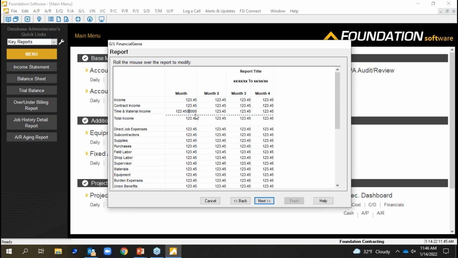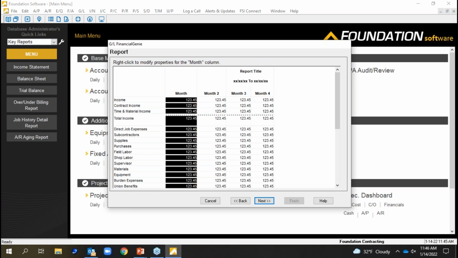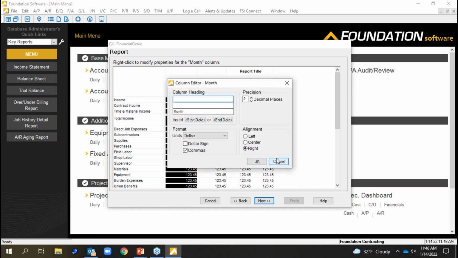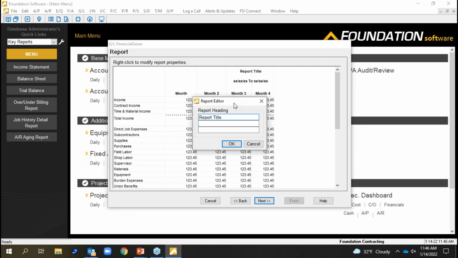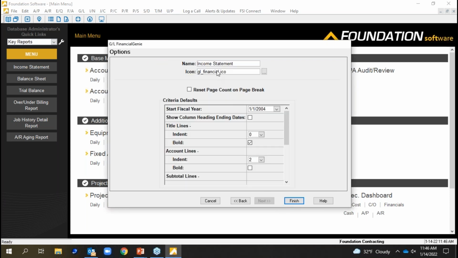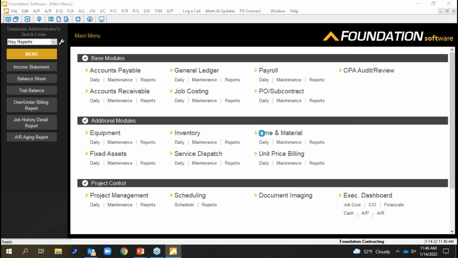If you right click or click on columns and capsules, it gives you options to do different things like start and end dates and decimal spaces and the name of the report, right? I'll just say monthly. I'm not making a beautiful example here, right? I'm not really finishing it properly, but you know, if I hit finish, it's now a brand new report.